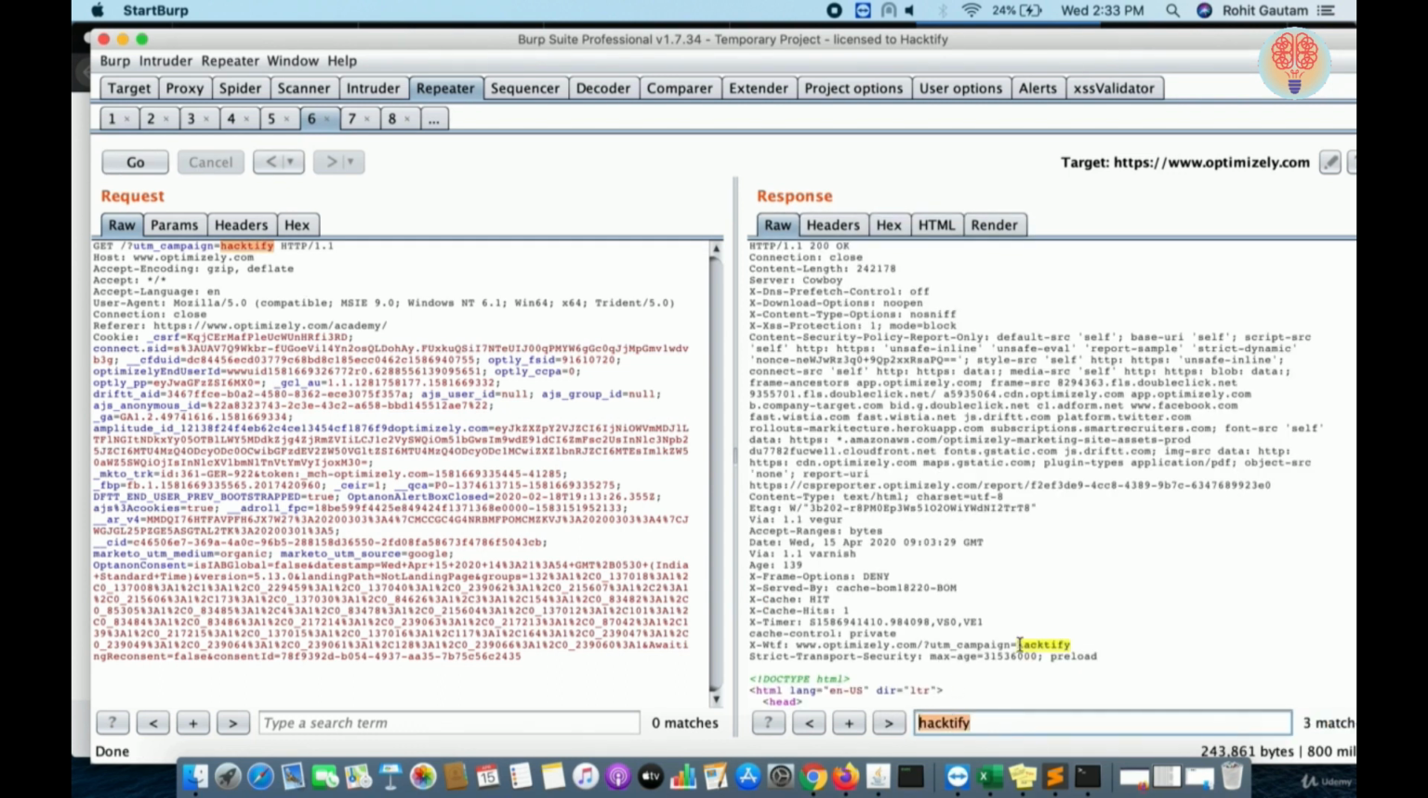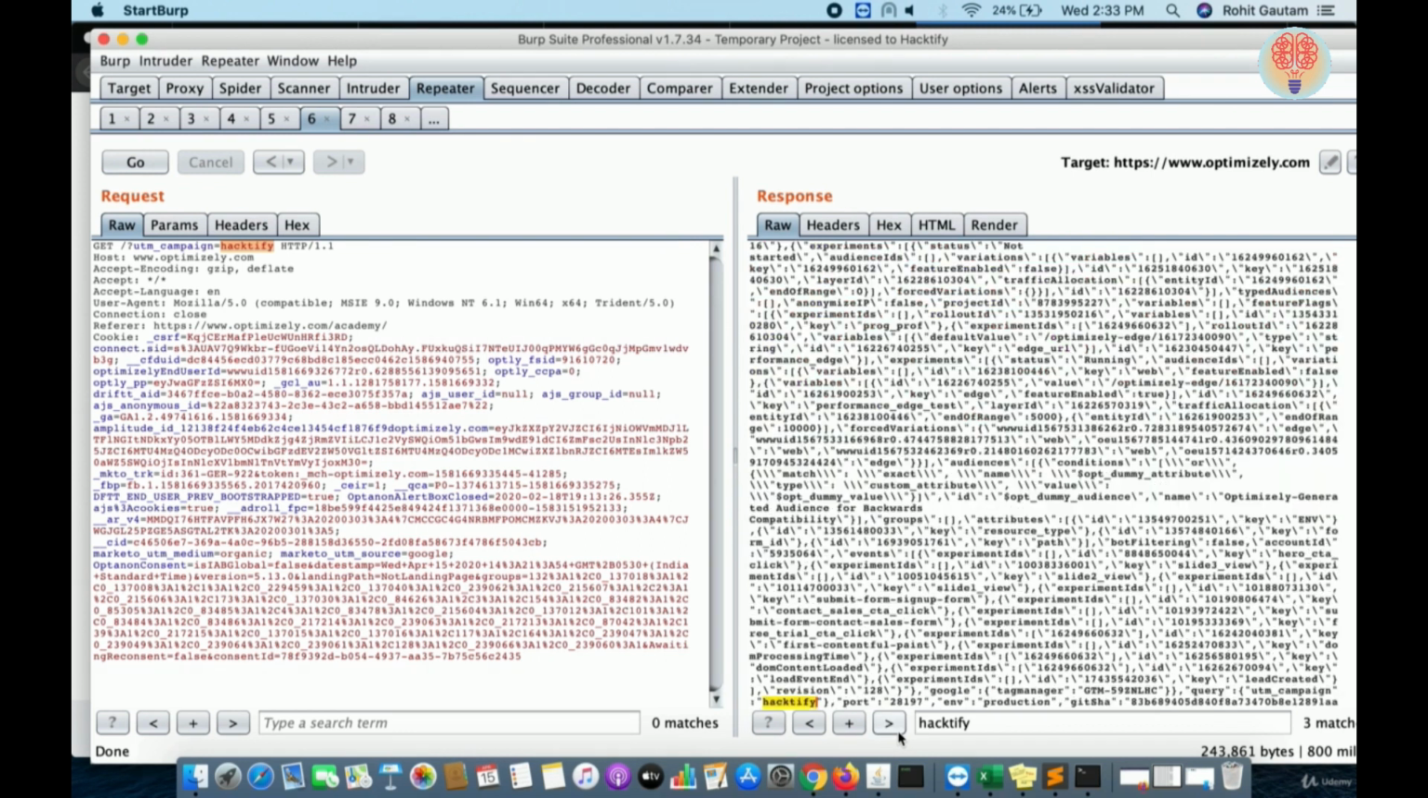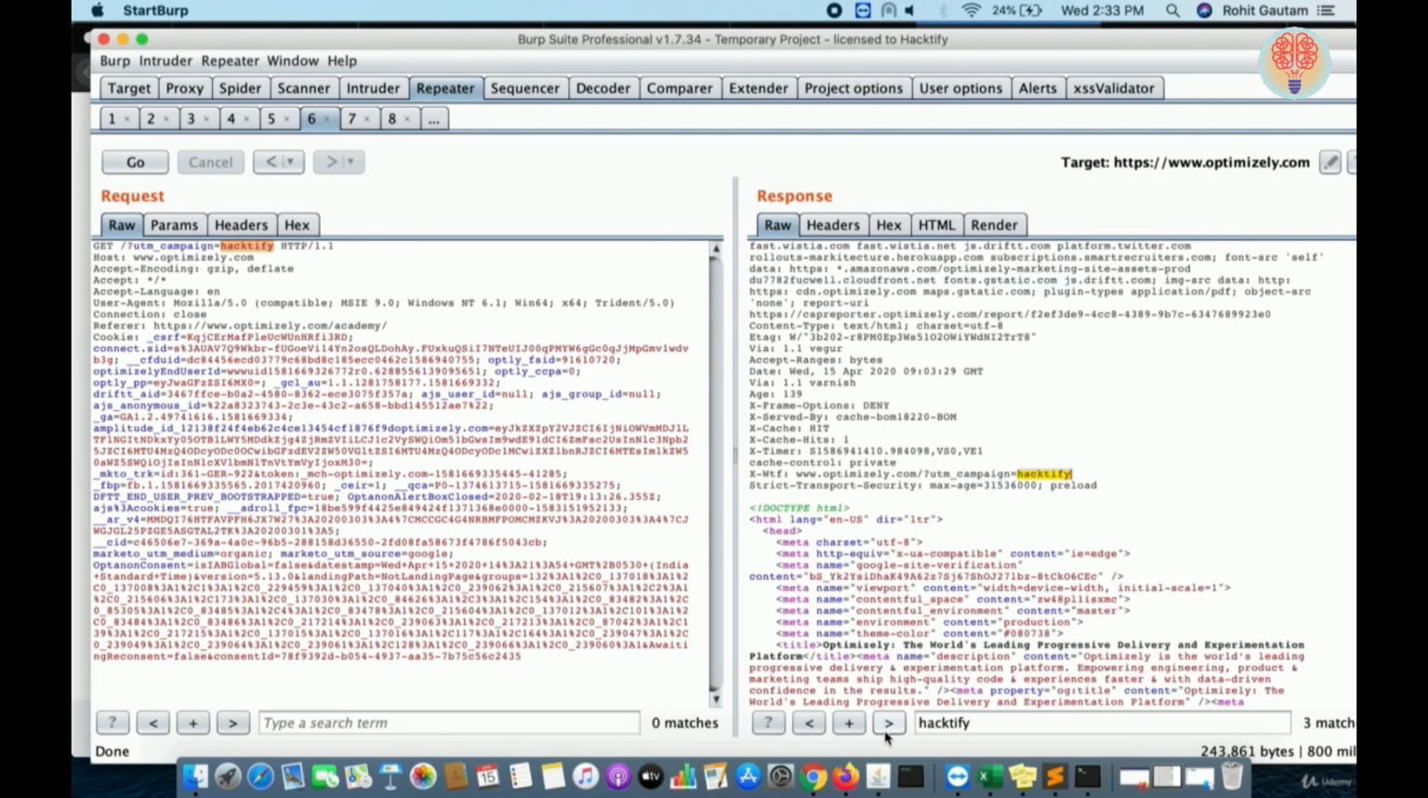As you can see, I gave a parameter, utm_campaign, and the value is Hacktify. If you look at this, Hacktify is getting reflected into the header, that is X-WTF, right? And it is also getting reflected at 2 other places. So there are a total of 3 matches in this application.